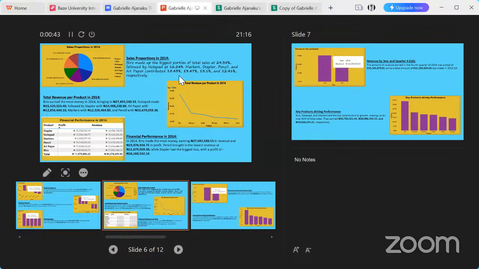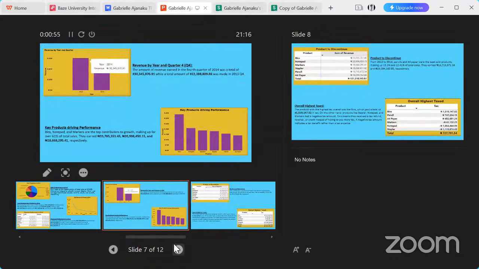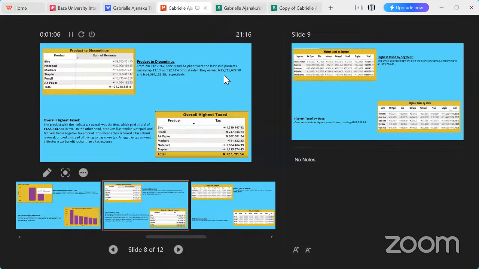Sales promotion in 2014, which Byron made the highest and the biggest portion of total sales, total revenue by products, revenue by year and quarter. The amount of revenue earned in the fourth quarter of 2014 was a total of 30 million. The products to discontinue, which were pencils and A4 paper, had the lowest sales, and they were put up to be discontinued. Our overall highlighted tax.